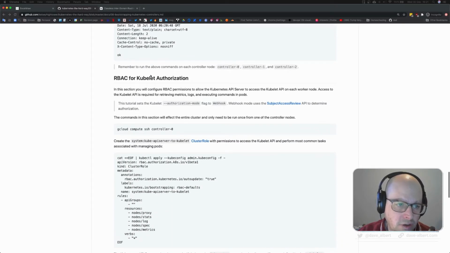Now for the RBAC for kubelet authorization. Just taking a quick second to validate what is happening here.